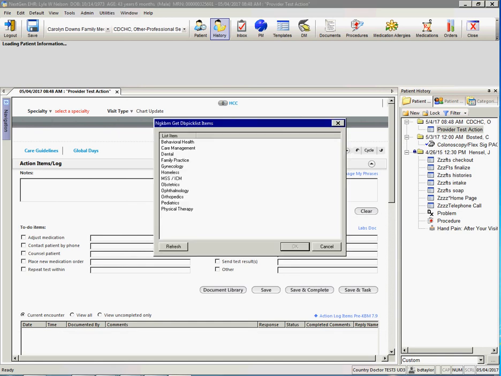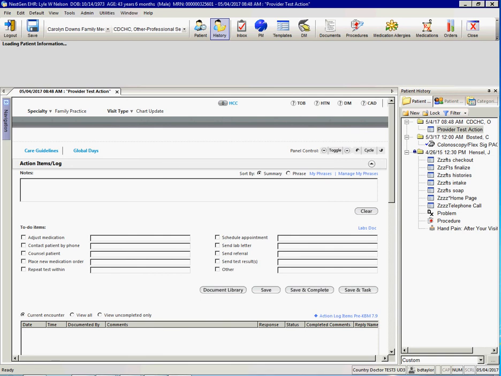So here I would then, because I asked it to launch in a new one, I would select my specialty, and I will X out of this because this visit type of chart update is fine. And here I can just type my note, and maybe this is going to my MA to please send lab letter.